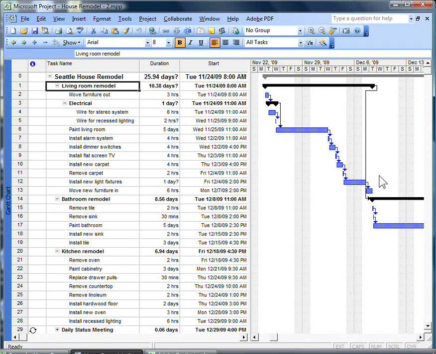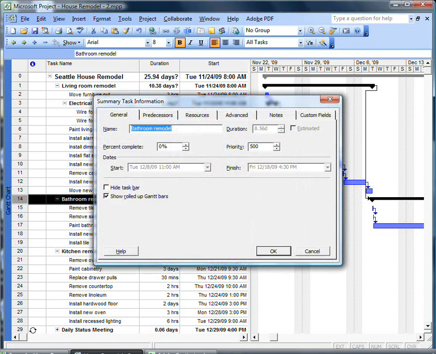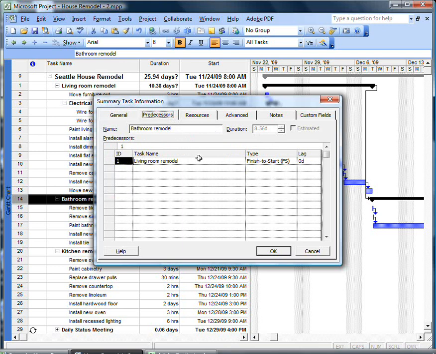The first way we're going to show you to remove a link is by viewing the task information window. And if you go over to your task list, you can double-click on any task name and the task information window will appear. So I double-click, and there it is. In the task information window, click on the second tab called the predecessors, and what you'll see is a list of the tasks that precede bathroom remodel in a linked relationship. And there's living room remodel.